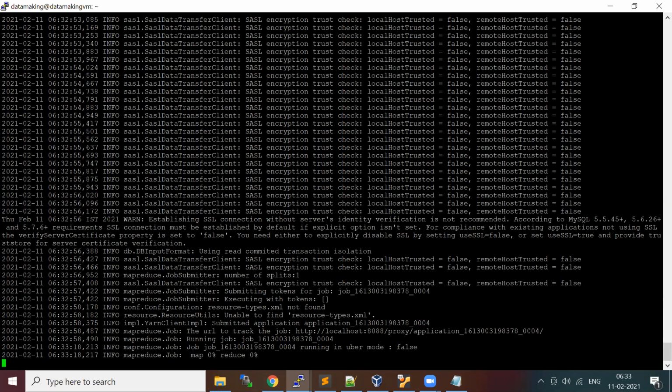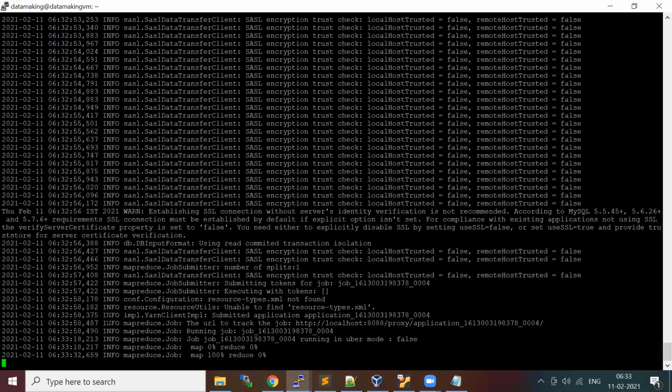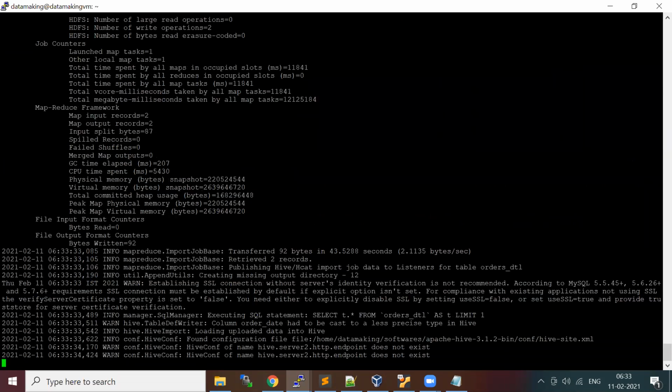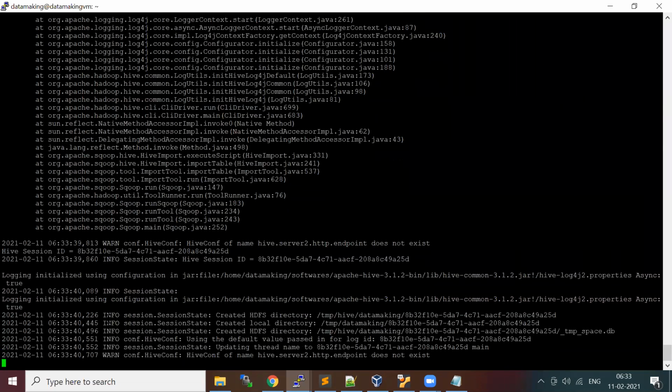So Sqoop import, export and eval will be the more commonly used commands, and apart from those there are other commands also. Please try it and let me know if you have any doubt.